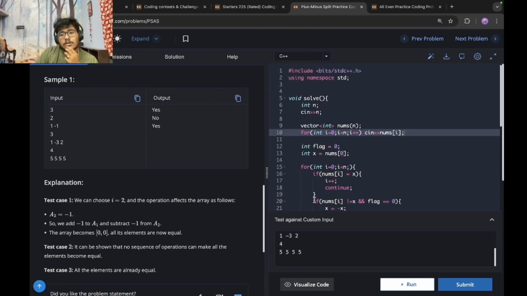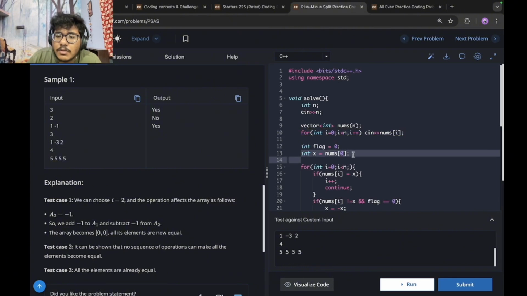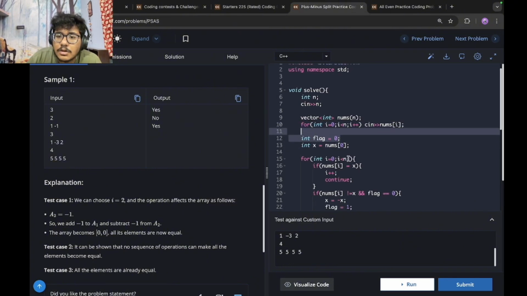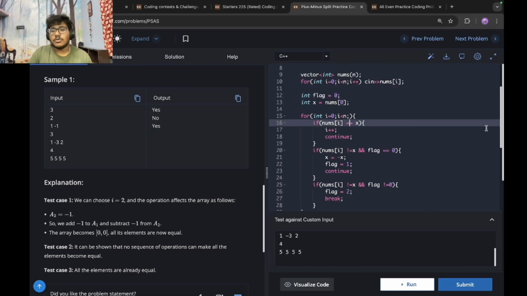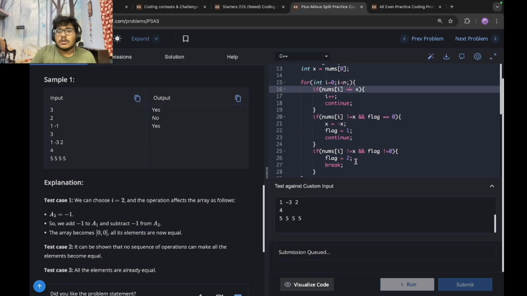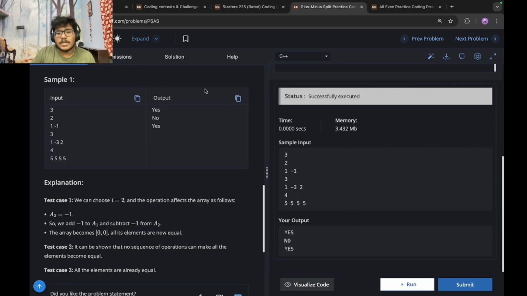Is there any further error? Let me just quickly check. Okay, x should be initially nums of 0. My flag is actually 0. Loop through, I break if nums of i is, okay, so again this will be double equals, sorry. I think now it should work.